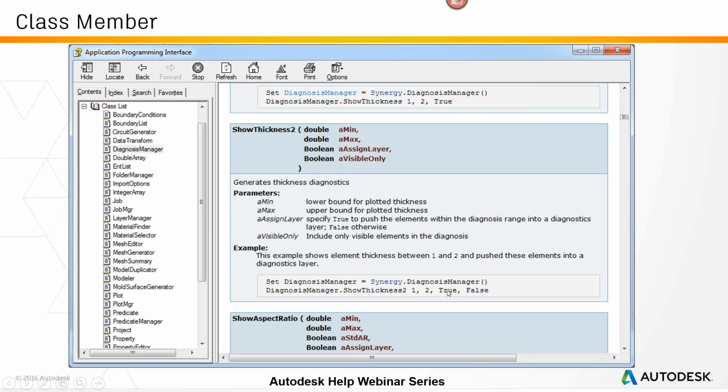If I want to assign this diagnosis manager, this thickness manager, to a layer or not. In this case, I have it true, so it will push the elements to a new layer. And it will also only work on visible elements, which would be true, or work on everything, whether it's visible or not on the screen, which would be false.